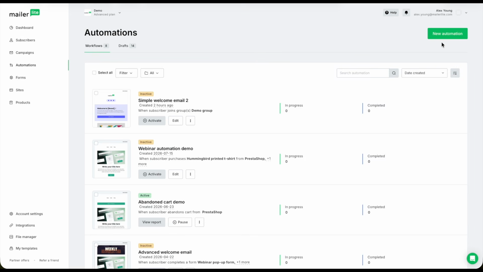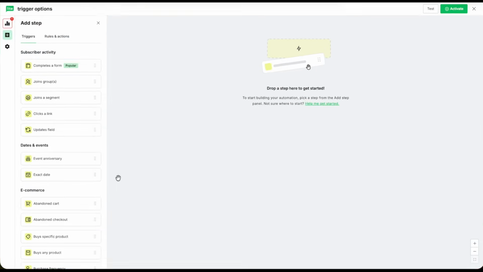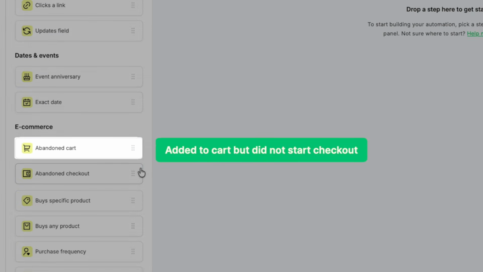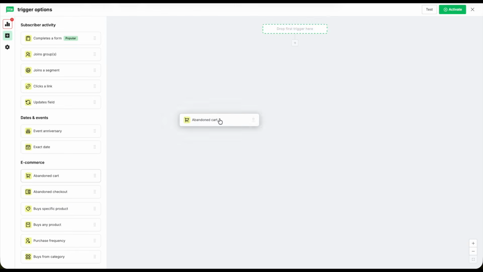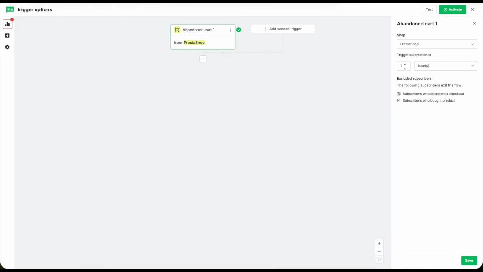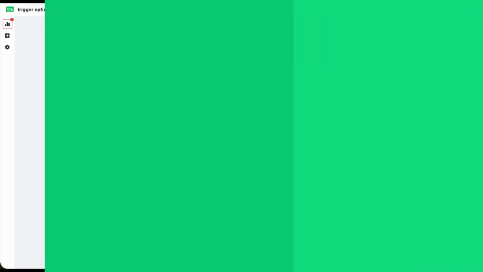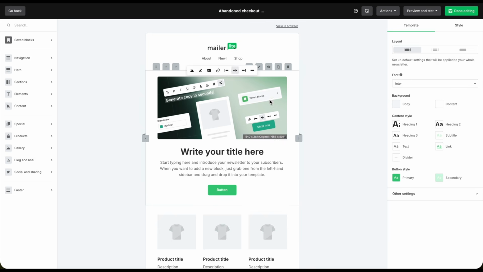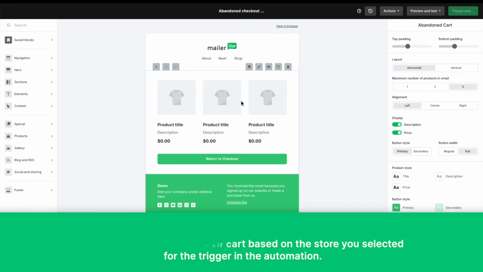Head to Automations and create a workflow. In the trigger options, scroll to the e-commerce triggers, and there they are. Separate, abandoned cart, added to cart but never started checkout, and abandoned checkout. They started but they didn't finish. Pick whichever fits the flow you're building, set your delay, which is how long after they bail does this email go out. And in the email itself, the abandoned cart block pulls the actual items they left behind, so the email shows them their own stuff.